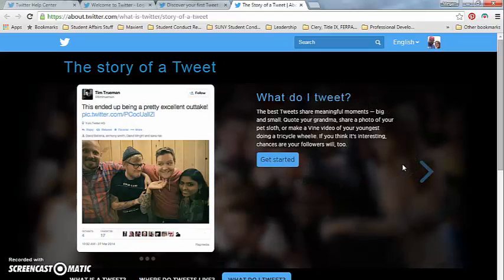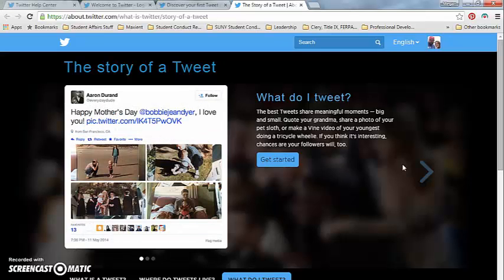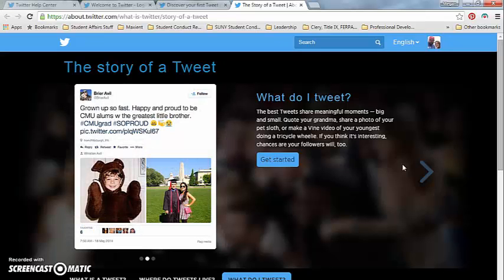And finally, what do I tweet? There's all kinds of things you can tweet, right? And we're going to talk a lot about strategy and what to tweet later on, but this is just a fun diagram to show you quick what the story of a tweet is, how to do it, and what it is.